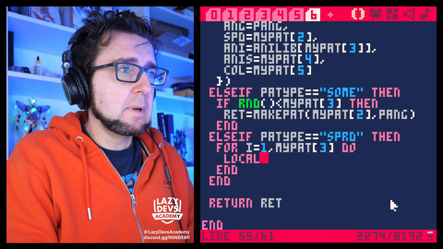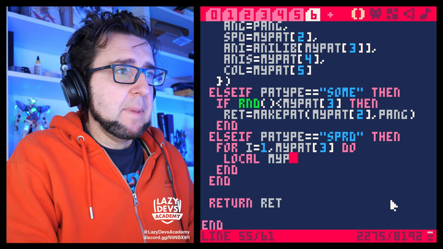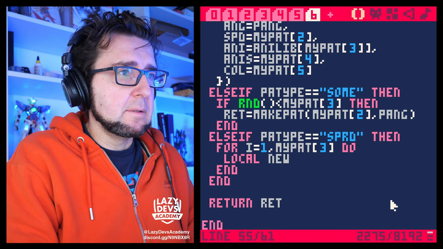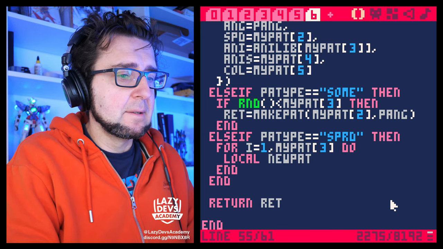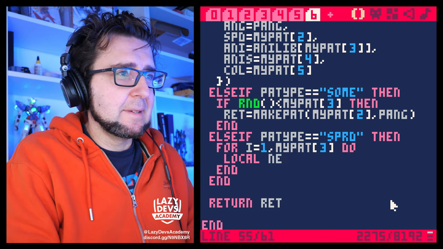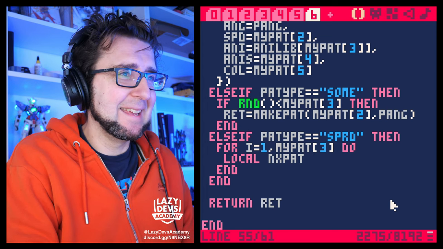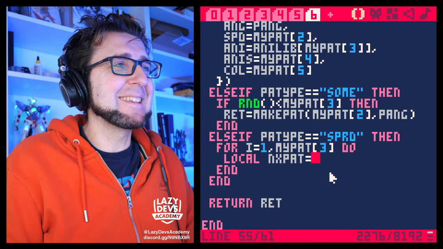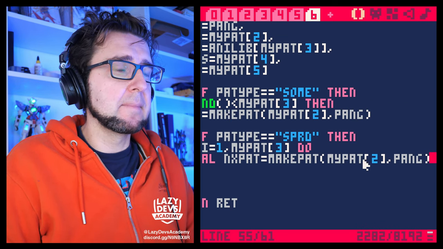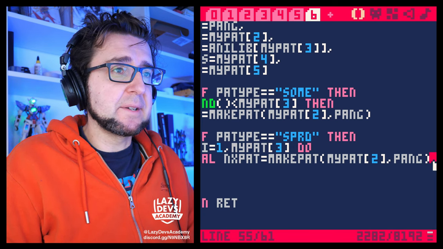Now we're gonna go local my pet, we already have local new pet. We already have a function that is called like this, right? Local next pet, nx pet, next pet equals, we're going to create that pattern that we already had like this. We're going to use the source pattern at this angle.